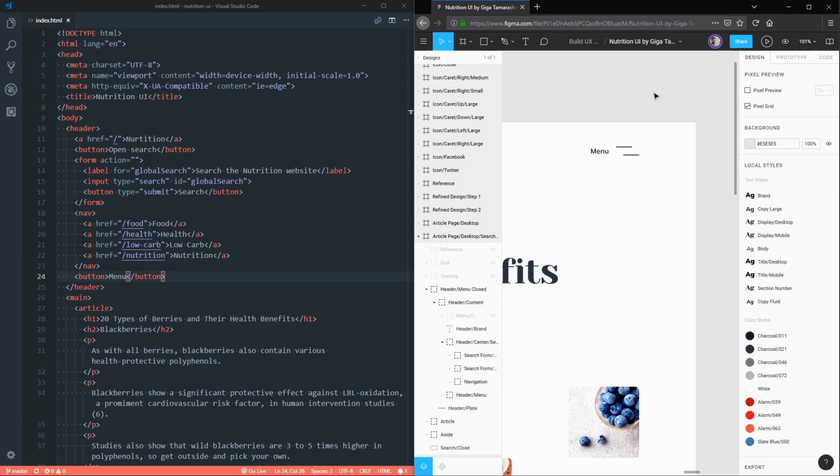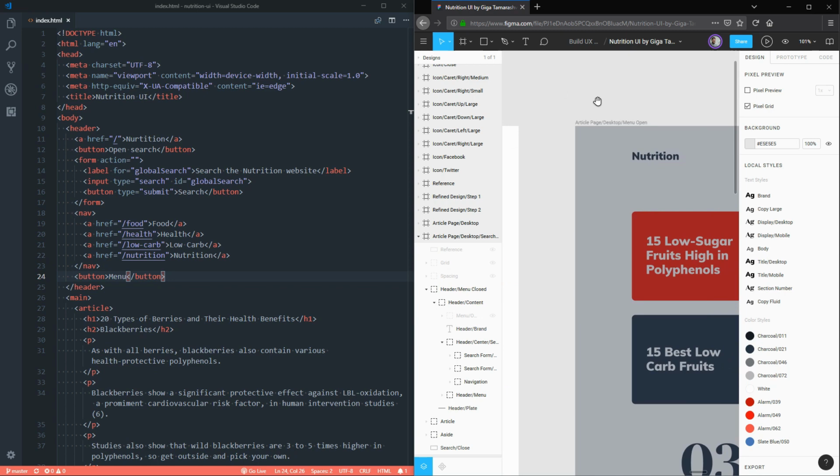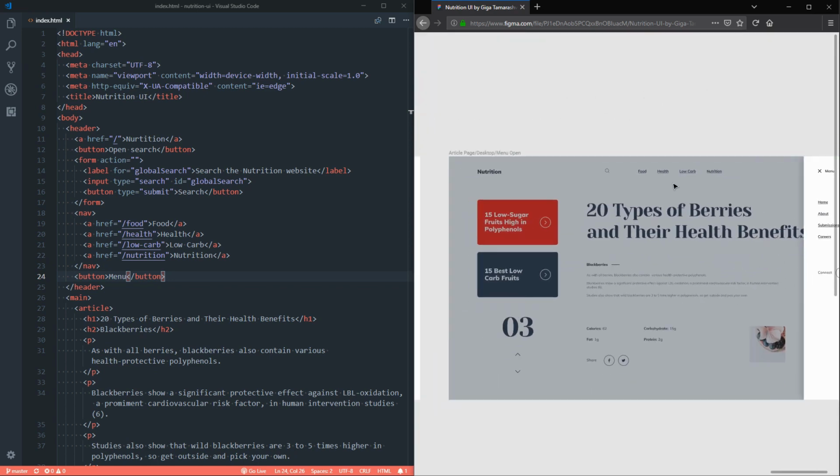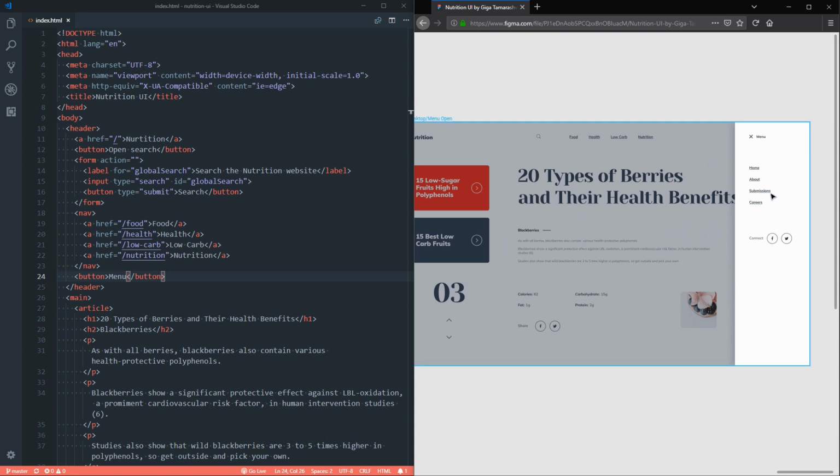In addition to creating a design for the open state of the global search in the header, we also created a design for the open menu as well. So let's take a look at what we have here. You can see that now we have a menu that appears from the right edge when it's open. We have a nice overlay, and this will also be a tap target for closing the menu, as well as providing a dedicated button for the close action itself.